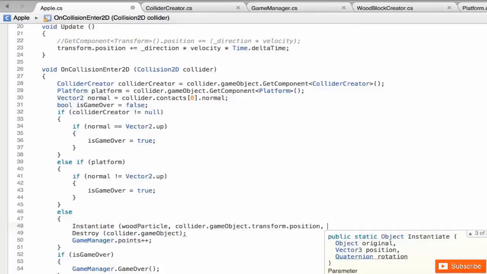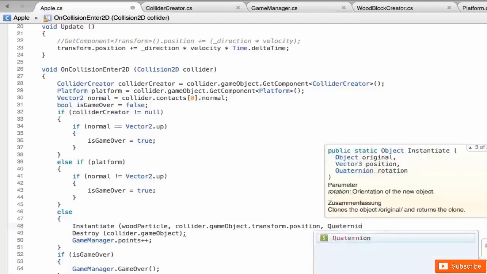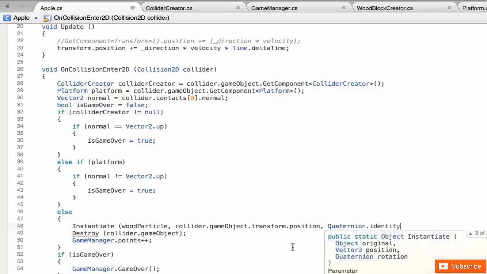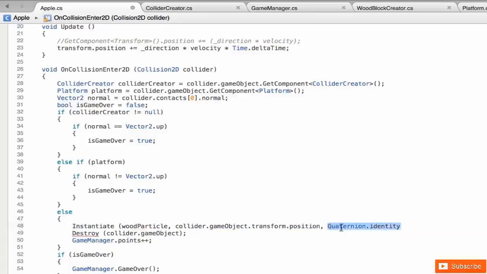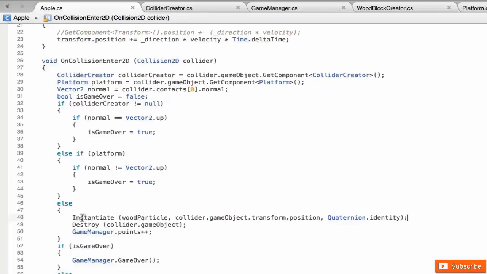And what is the rotation? I want the 0 rotation for this guy, so I just pass in Quaternion.identity. The identity rotation means no rotation, right? This is just a static variable that holds this value. And note that I'm instantiating this guy before I destroy the collider, because if I try to instantiate it after I destroy the collider, I can't do it, right? Because I would lose a reference for this game object here. So make sure you're instantiating the particle first, and then you're destroying the collider.